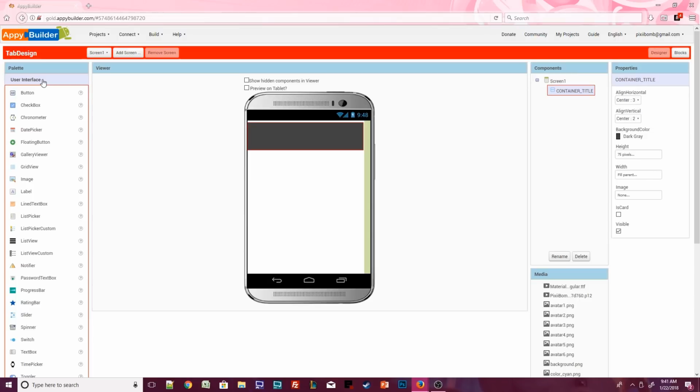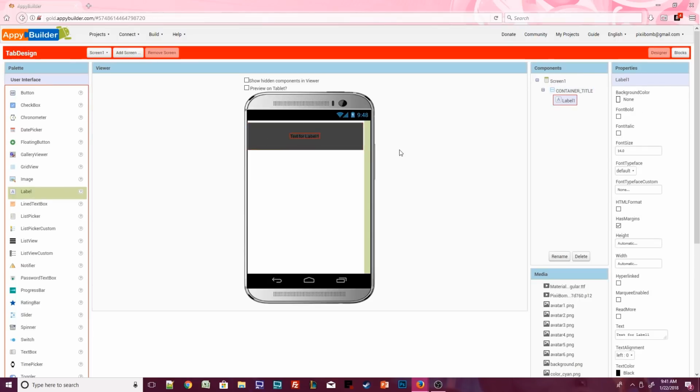Place a label inside of this container. You really only need to change the font size and text color of this label. The actual text can be whatever you want it to be. Just like the background color of the container, this text entry is just a placeholder. I'm going to rename this component to label title.